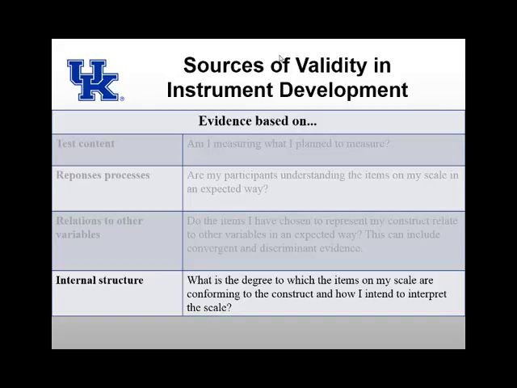So we want to look at multiple sources. Again, we don't want just a strong literature review leading to a scale that everybody's using and not the other sources. So a good scale will have multiple sources.